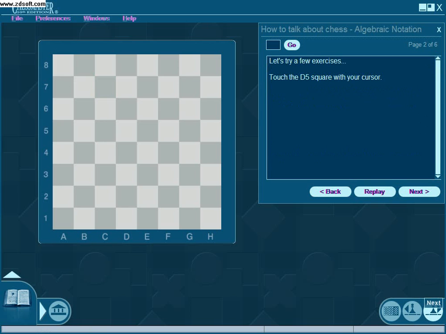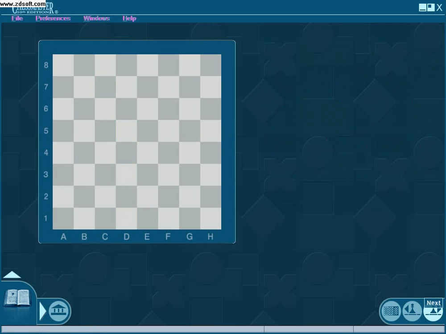Let's try a few exercises. Touch the D5 square with your cursor. You got it. Now touch the B1 square. Now touch the E7 square. Touch the H.